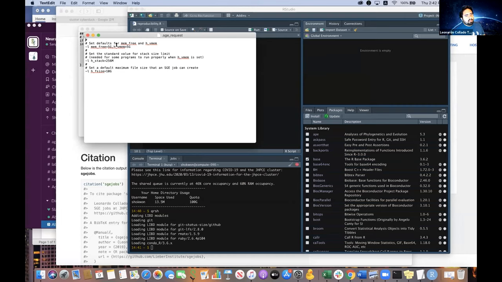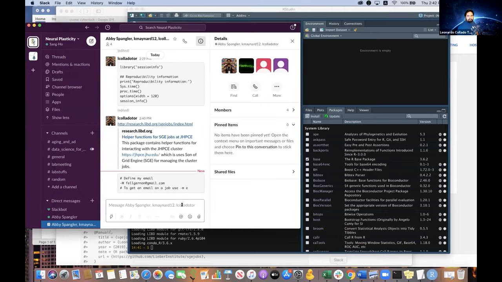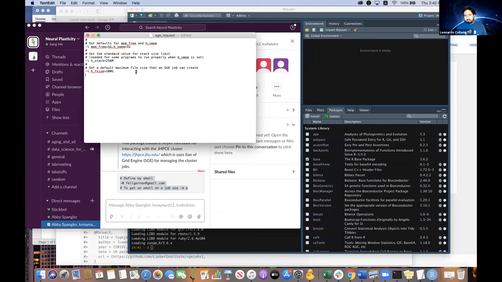That's the default. Then it sets the maximum file size that you can create to 10 gigabytes, which a lot of people forget about. So I would increase it to 100 gigabytes because a lot of files that we write are above 10 gigs, but below 100. And then I would copy paste what I sent to you on Slack at the end of it, although I would edit it. Instead of my email, put your email.